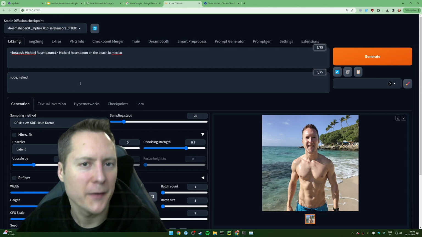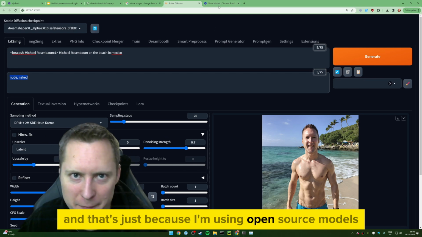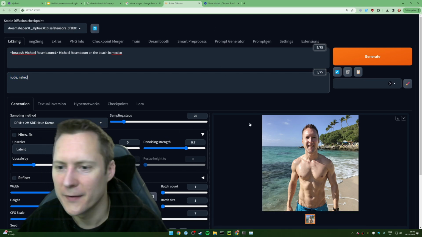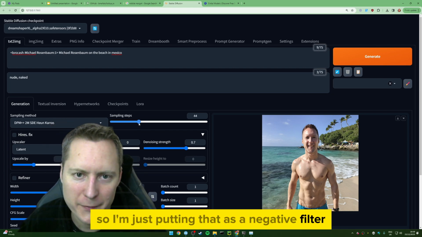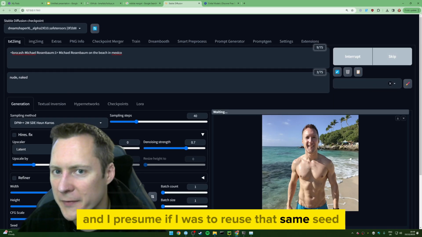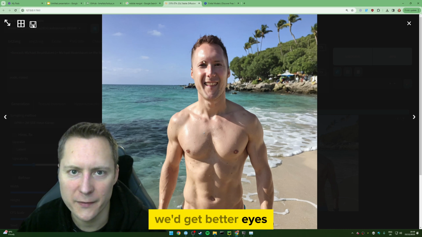Beautiful. And you'll notice that I've applied that, and that's just because I'm using open source models, which can maybe stray away from that. So I'm just putting that as a negative filter to stop that from happening. And I presume if I was to reuse that same seed and ask to give it more steps, we'd get better eyes, because these are a bit dodgy.